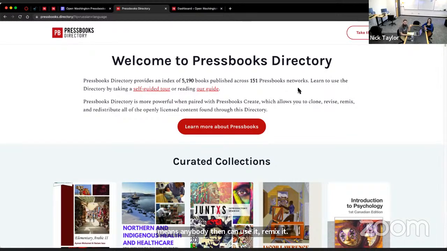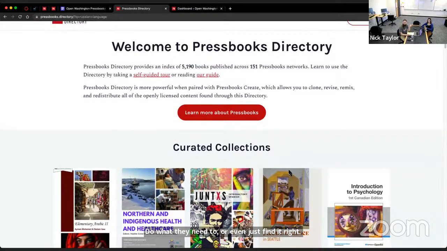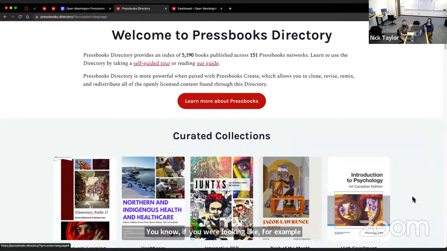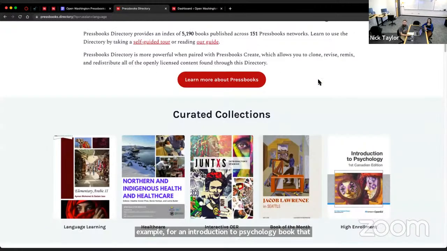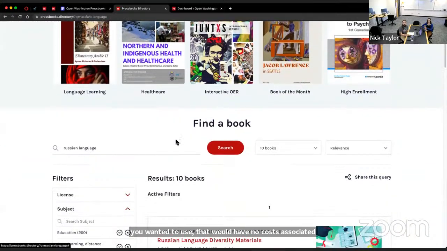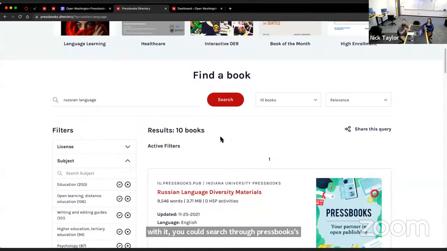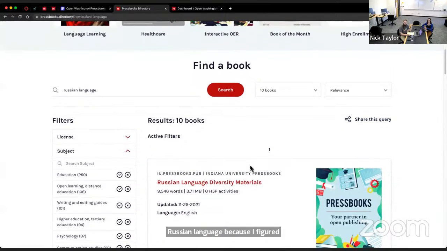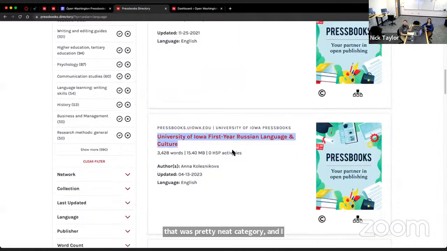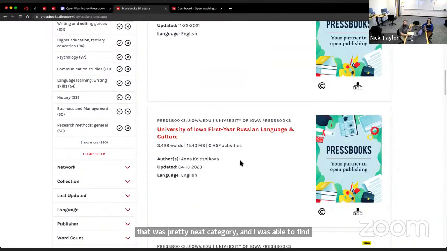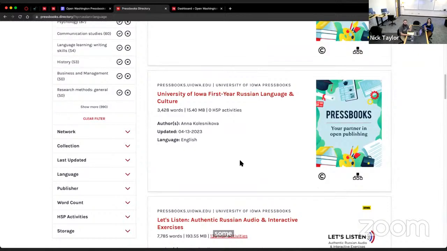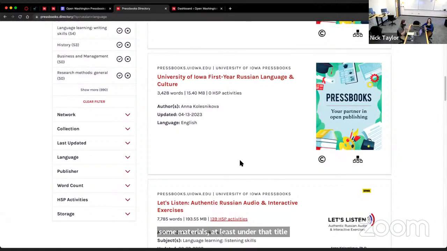If you were looking, for example, for an introduction to psychology book that you wanted to use that would have no cost associated with it, you could search through Pressbooks' directory to find that. So, for example, I was looking up Russian language because I figured that was a pretty niche category. And I was able to find some materials, at least under that title. The quality of these books is going to differ.